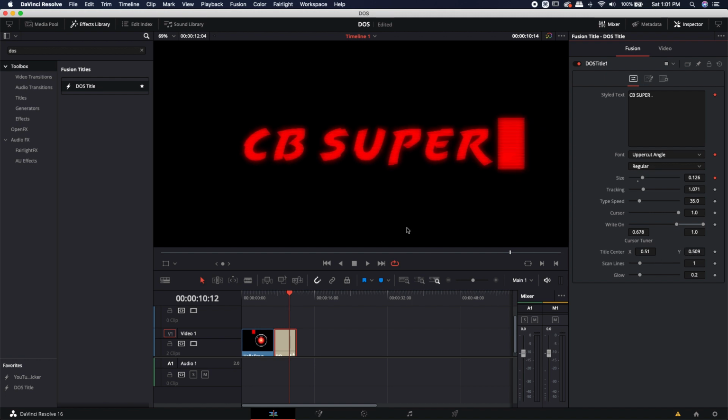The nice thing about this is that you don't have to go into the Fusion tab in order to adjust anything. It's all adjustable right here. So you can change the tracking just like you would in any text file.